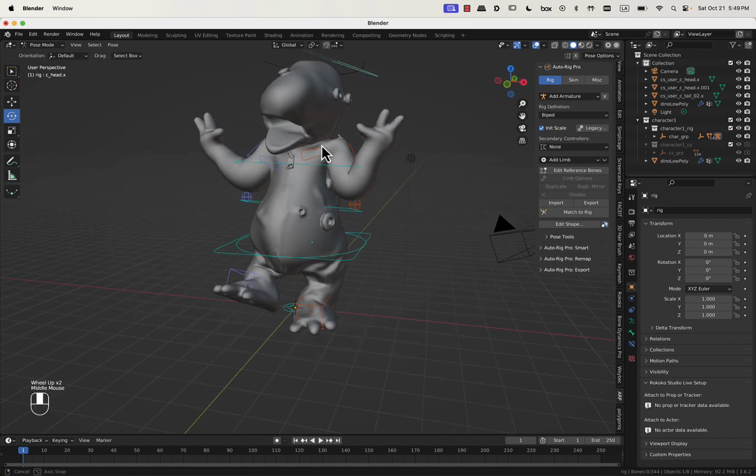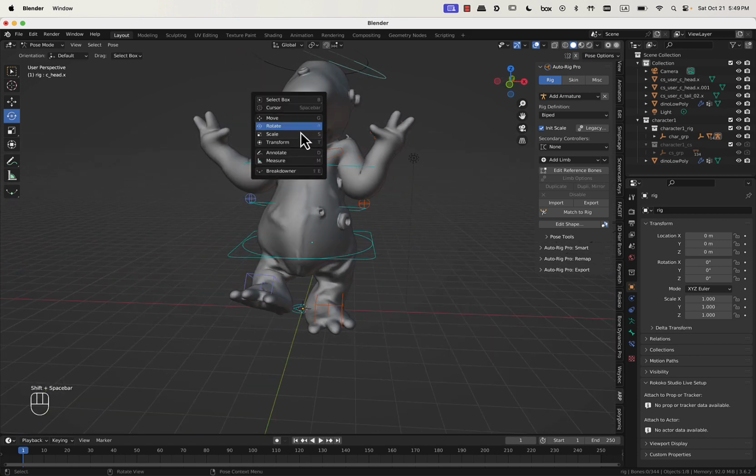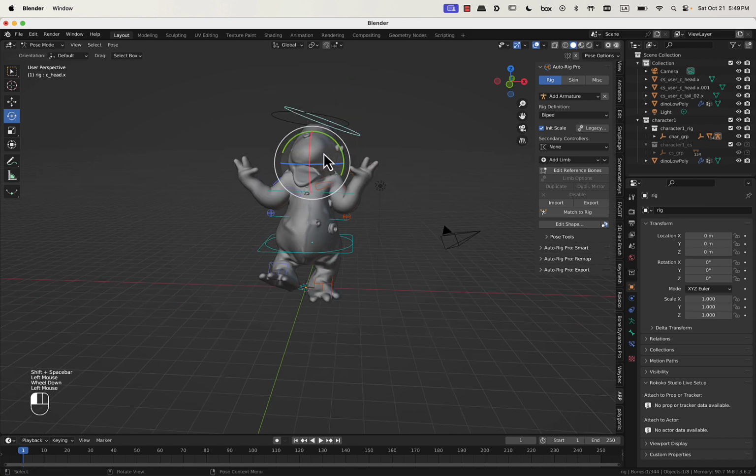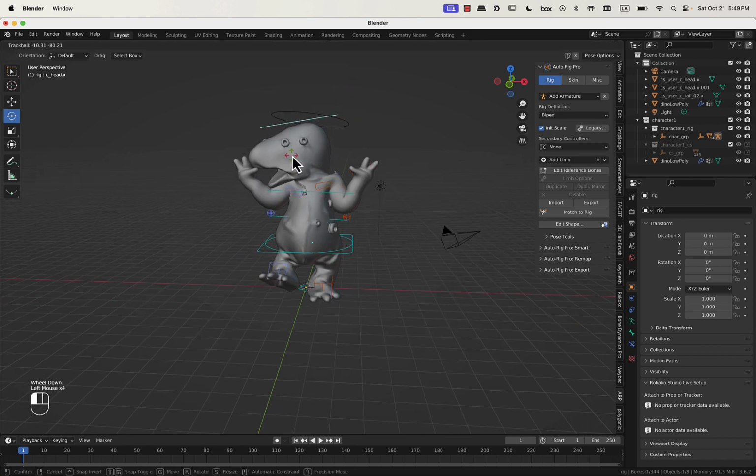I had to try this a lot. Okay, so rotate. It's kind of cool.